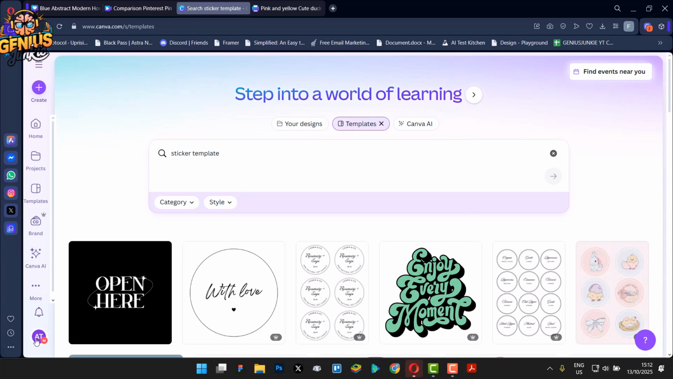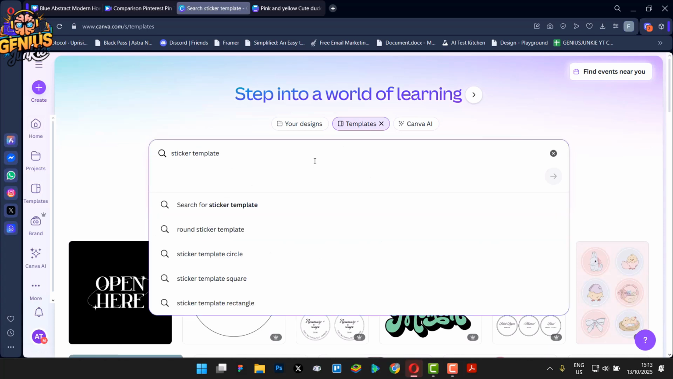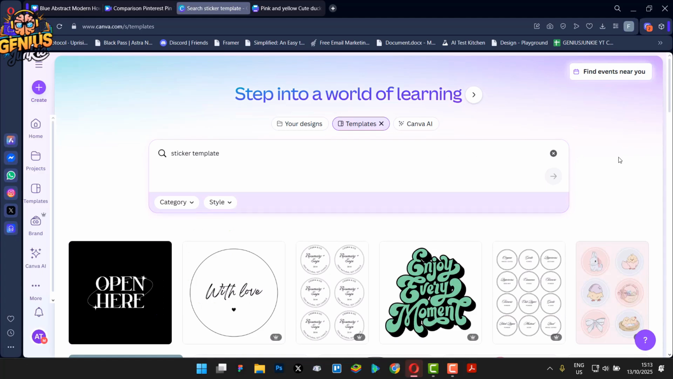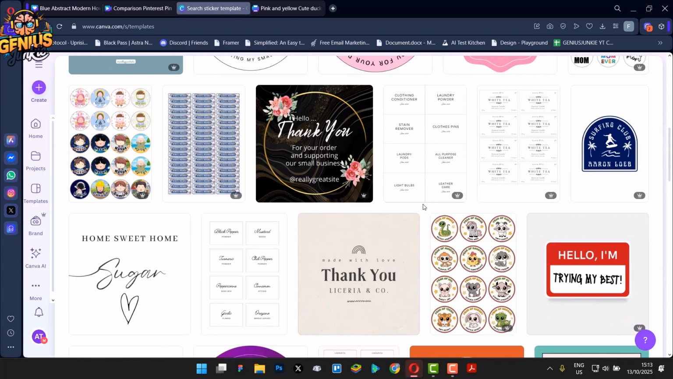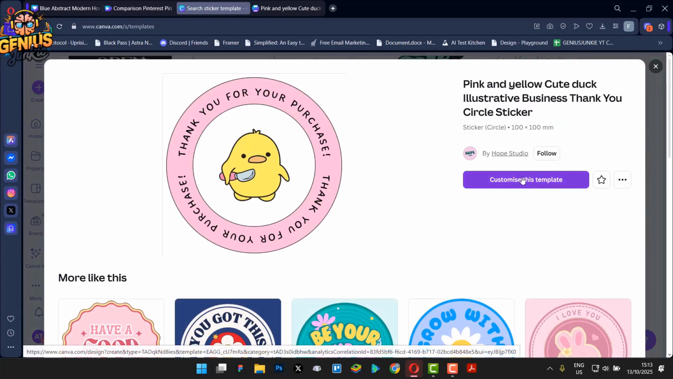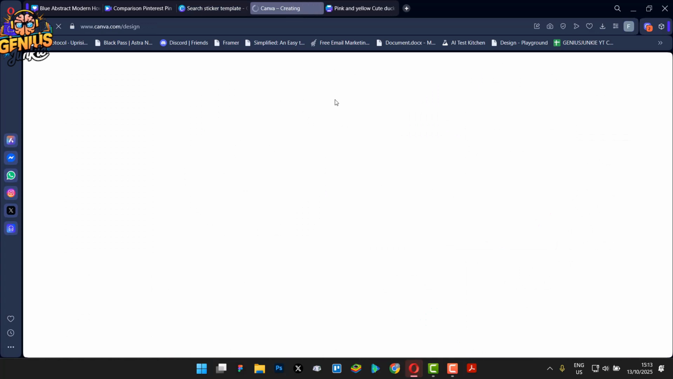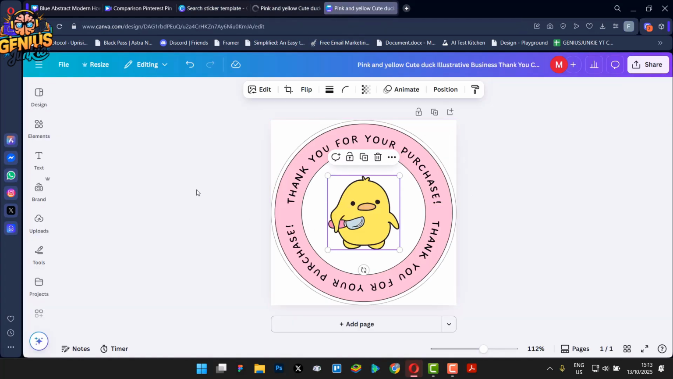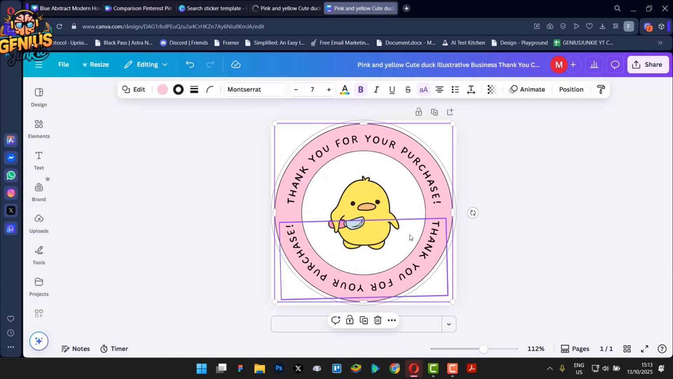Your first step is to log into Canva. Make sure you have an account. With your account on Canva, click on Home here, then click on Templates, and then simply search up sticker templates. Once you've searched up sticker templates, simply scroll through till you find the template you want to work on. I'm going to be going with this as a template I would like to work on. So click on Customize this template. Once you've selected customize this template, it's then opened up in a new tab, and it's going to look like this.